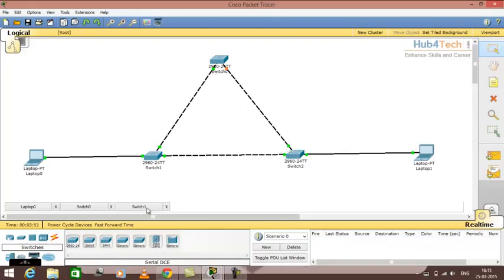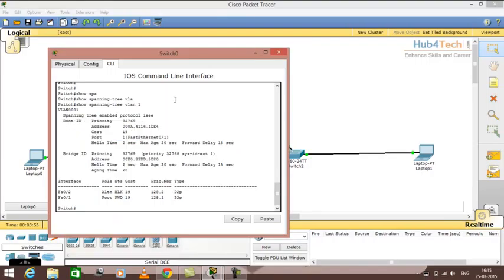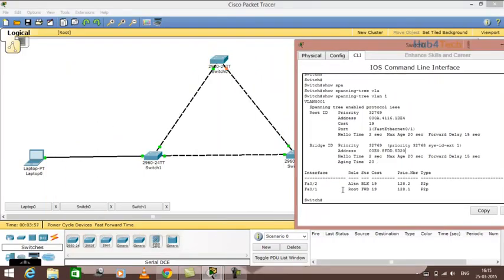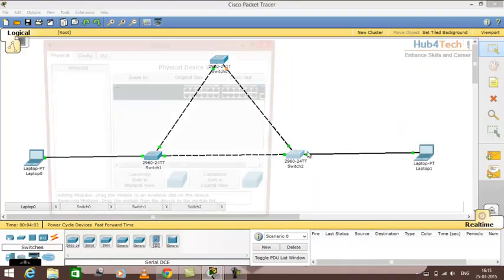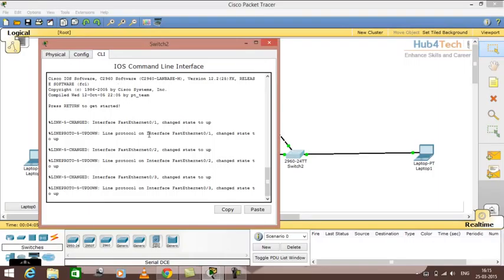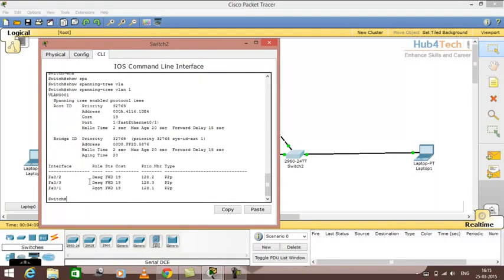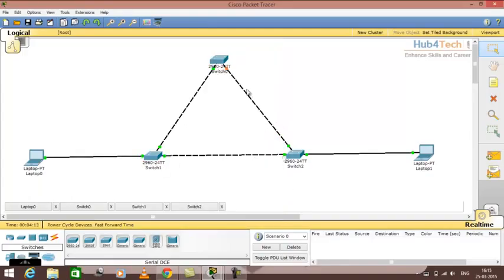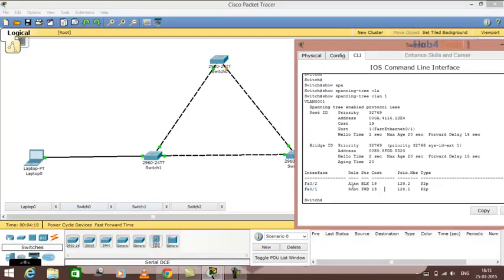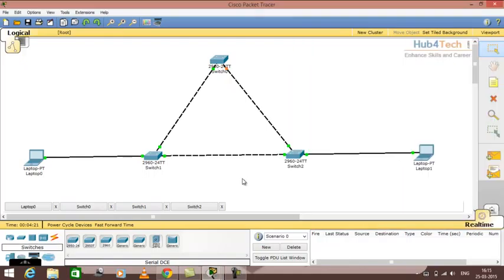Definitely. So here if you go to switch 0 and check port number FA0/1, which is this port, this is the root port, right? And if you go to switch 2 and try to check show spanning-tree vlan 1, see, this is the root port, which is FA0/1. Now one port is the designated port and one port is the blocked port. Switch 0, this port is in blocking state, right? So this is the default configuration.